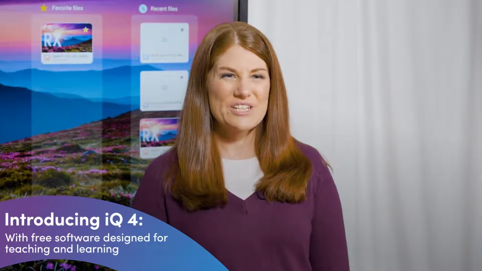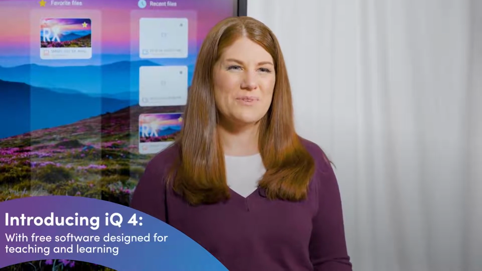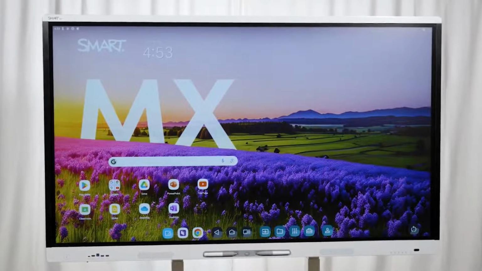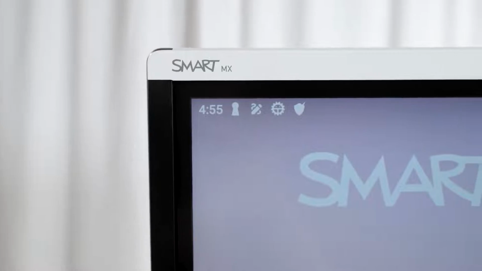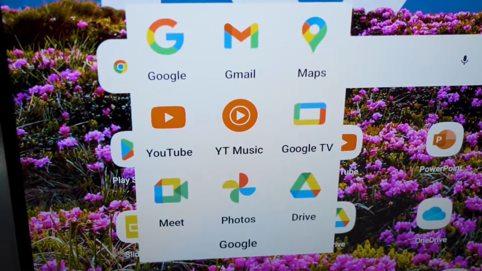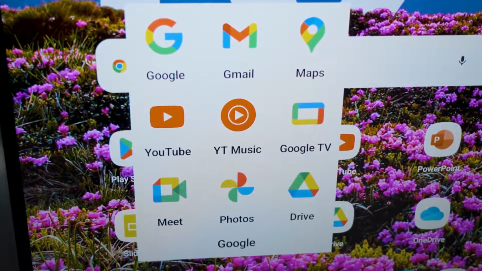We're excited to introduce IQ4 Embedded Computing for our newest Smart RX and MX displays. They're EDLA certified by Google and designed specifically for the classroom to save teachers time. EDLA certification means full access to the Google and Android ecosystem.